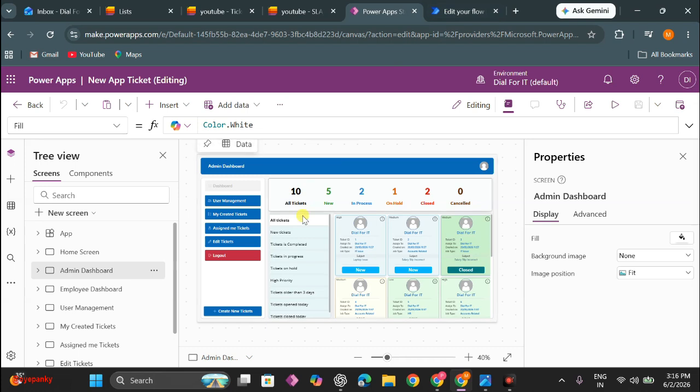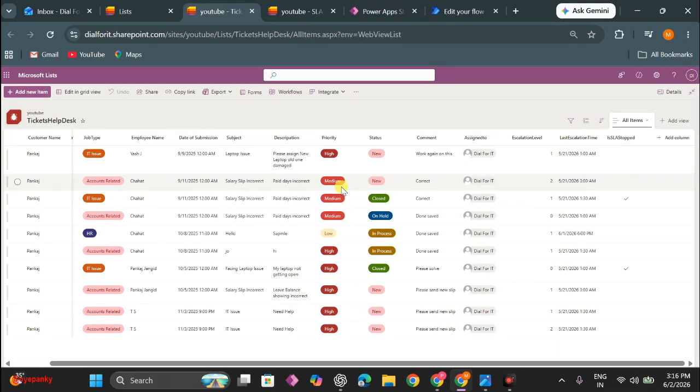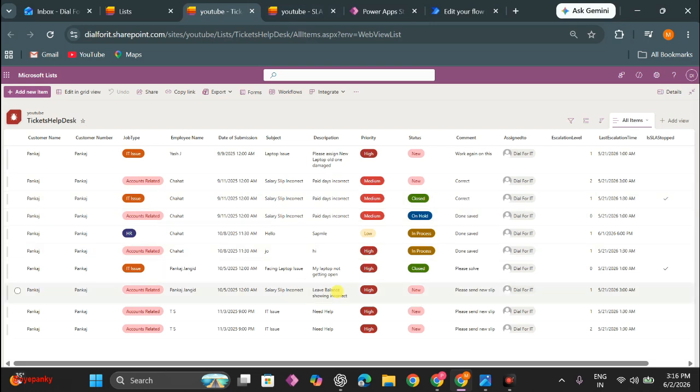Now we want that whenever we submit a new ticket, the data is automatically submitted here. This is my ticket backend in a SharePoint list, so all my data is submitted here. Now I want the escalation.